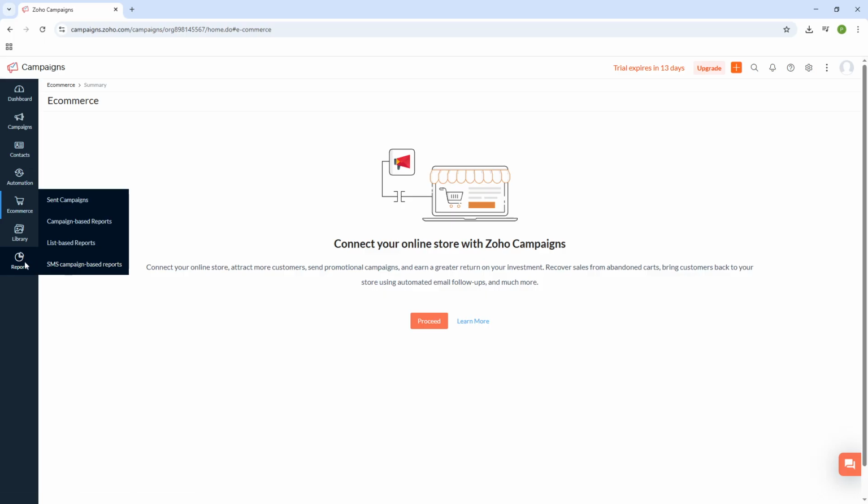And there you have it. That's a comprehensive overview of Zoho Campaigns. With these tools at your disposal, you're now well equipped to execute successful email marketing strategies.